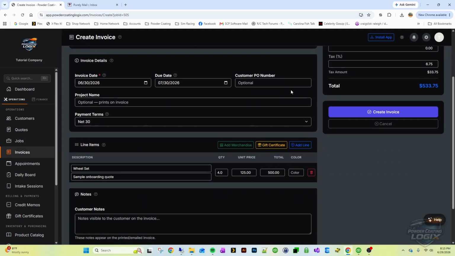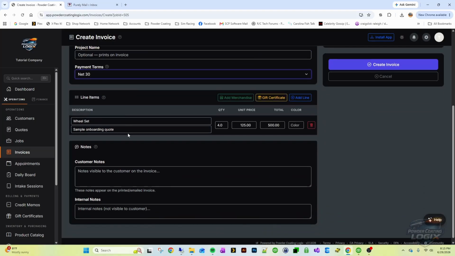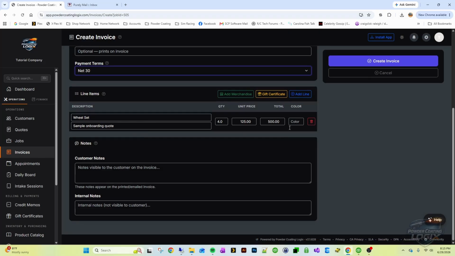This is your invoice screen. You can add things. You can add a project name, set your payment terms. You can do this on the job screen as well, but it gives you one final chance to change it here. If you need to update any prices, you can do that here as well.